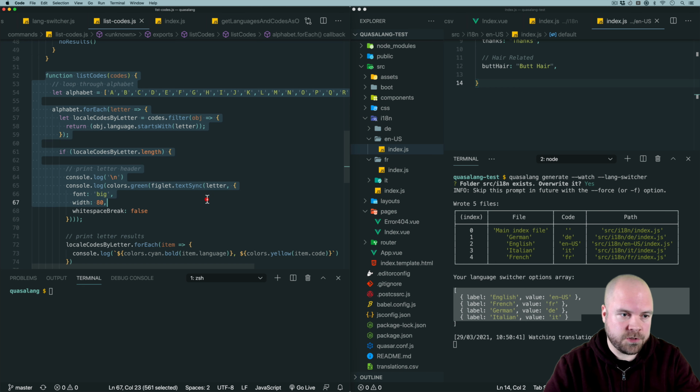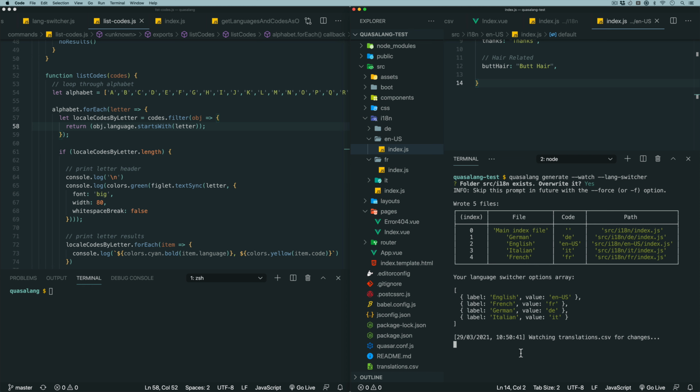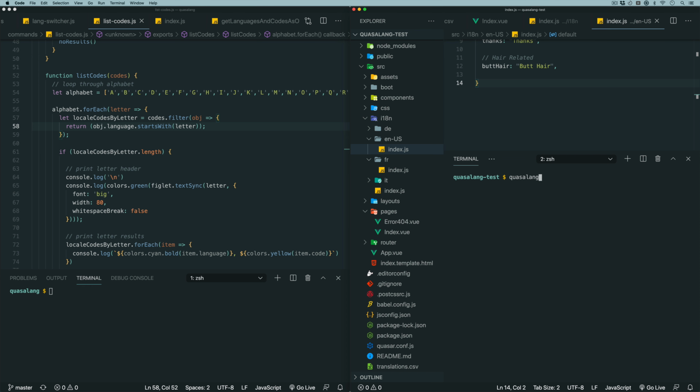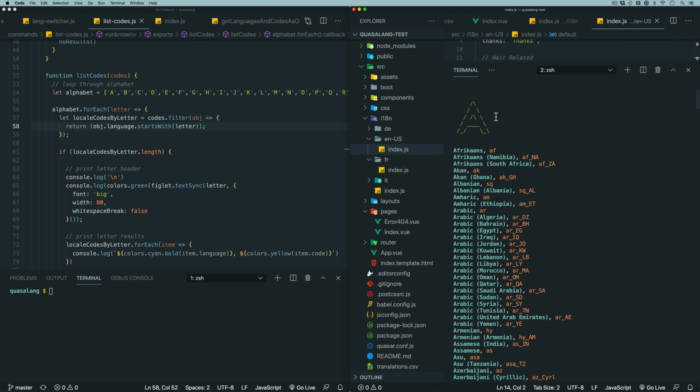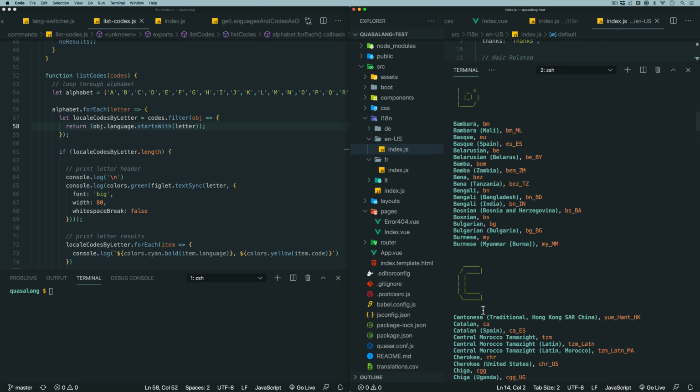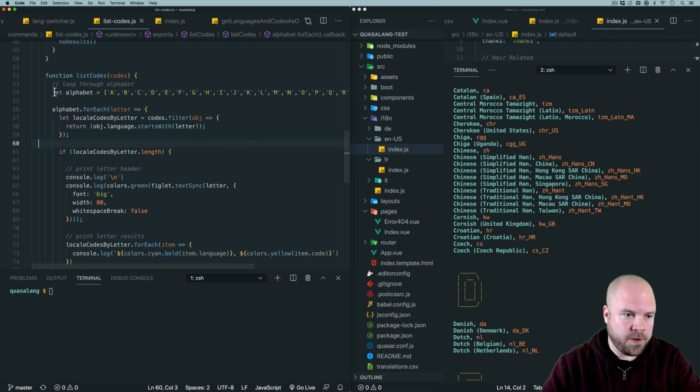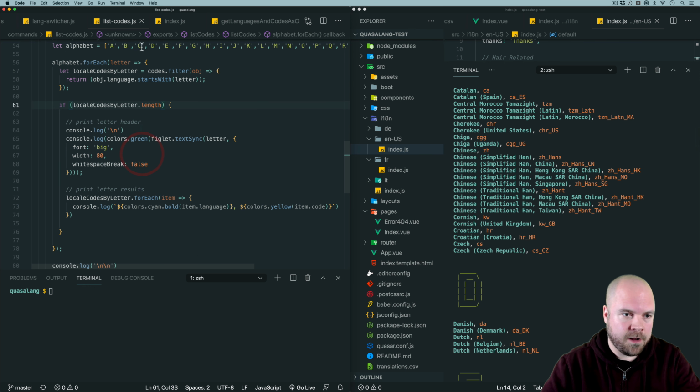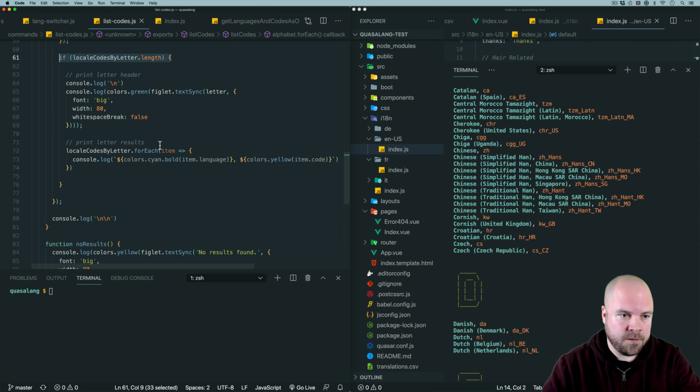But if there are results, or if the user just hit enter straight away, then we fire this list codes function. And because this list of codes is so long, I wanted to alphabetize it. So if I just launch this code, Quasalang list-codes, you can see I've put all of the A's together and all the B's together. I'm using a little bit of ASCII art to write out these letters.